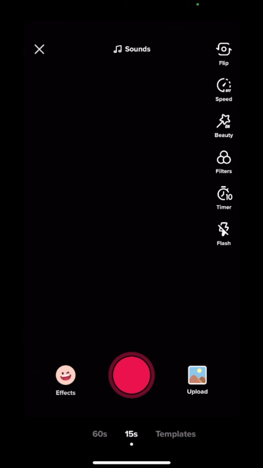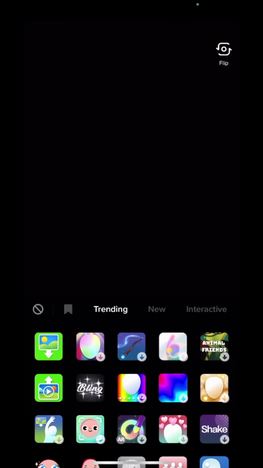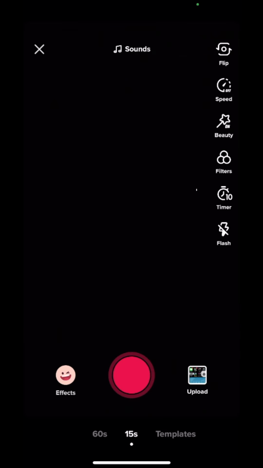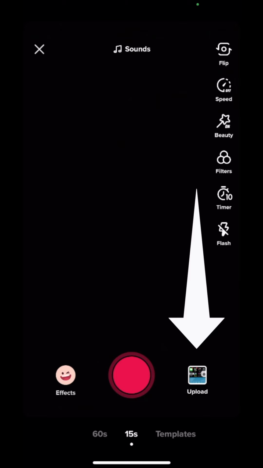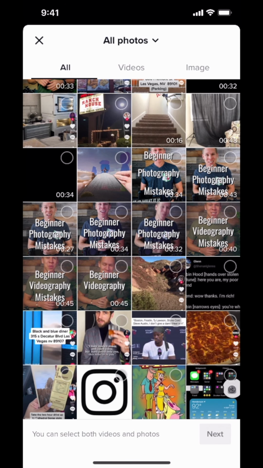Now, before we start recording, we have the option to choose effects. So if we press effects, there are a bunch of different effects that we can choose from. And on the right, we have upload. This is going to allow you to upload something that you already have in your camera roll to the current TikTok that you're trying to film. So if we press that, as you can see, it has access to your camera roll. You can select up to 35 different items in your camera roll to place in a TikTok.